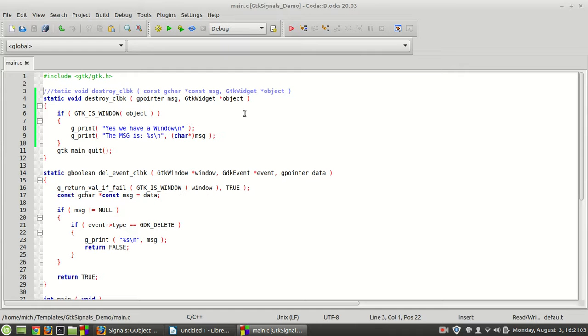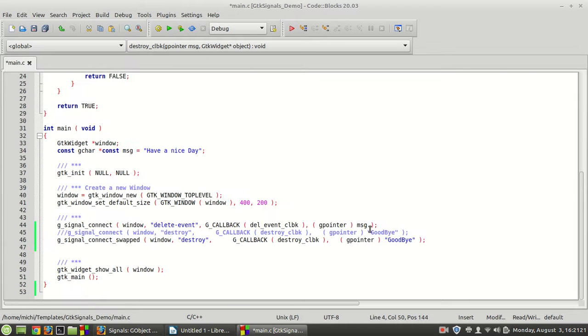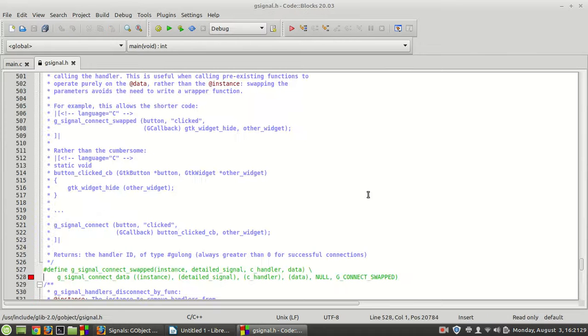Okay, so basically, maybe you will say it is not so much important. Of course it is. The first thing is that you can now work with exactly the same data type which you are passing. In this case, we were passing this one. What happens now if we remove the G pointer right here and we are working only with this one?